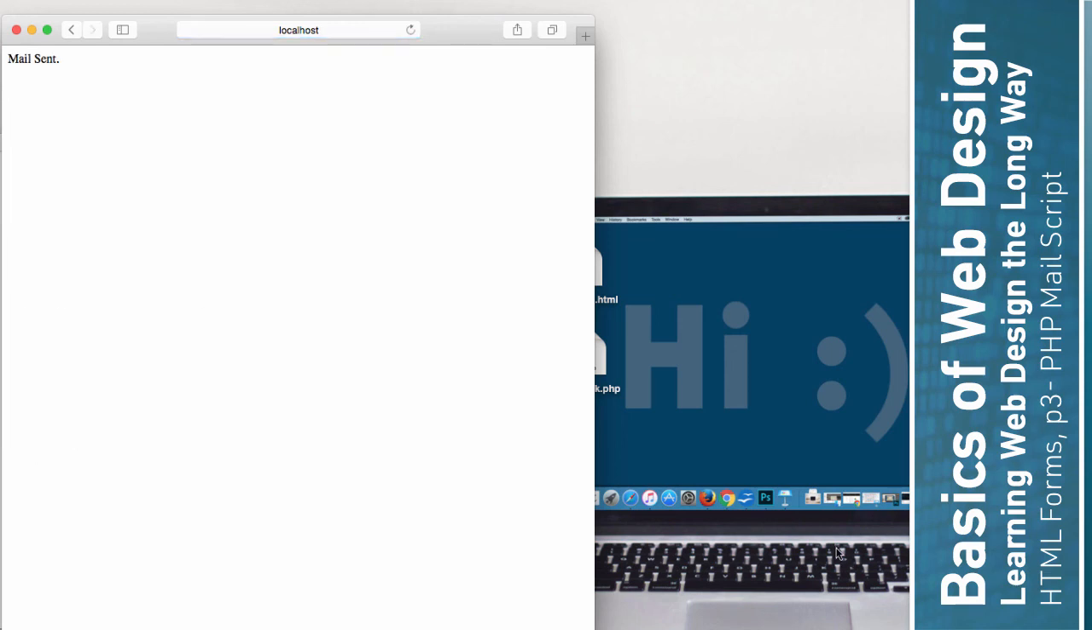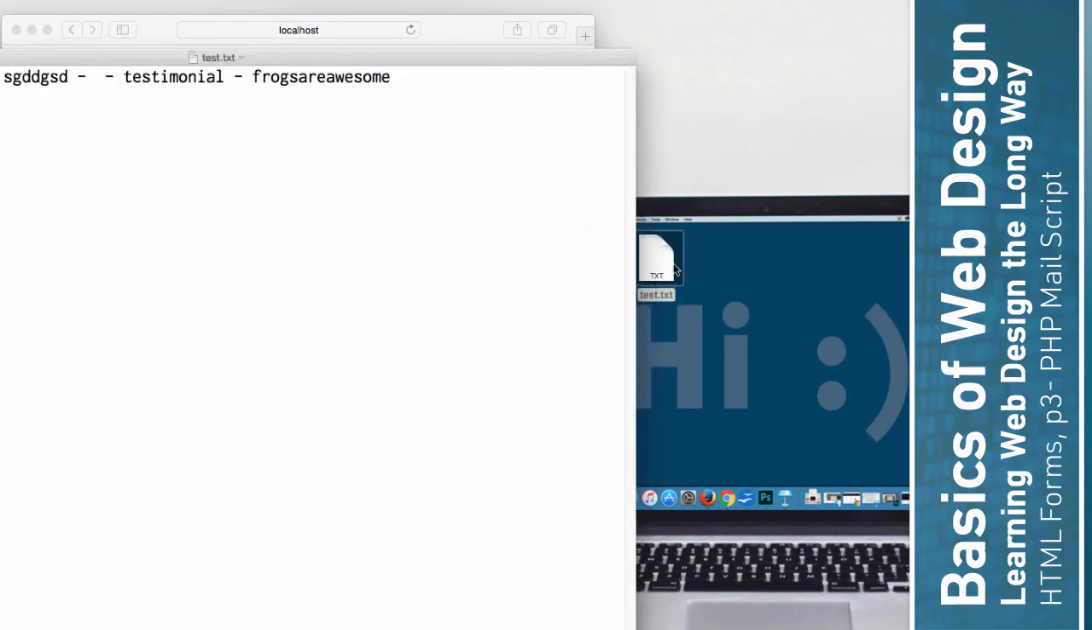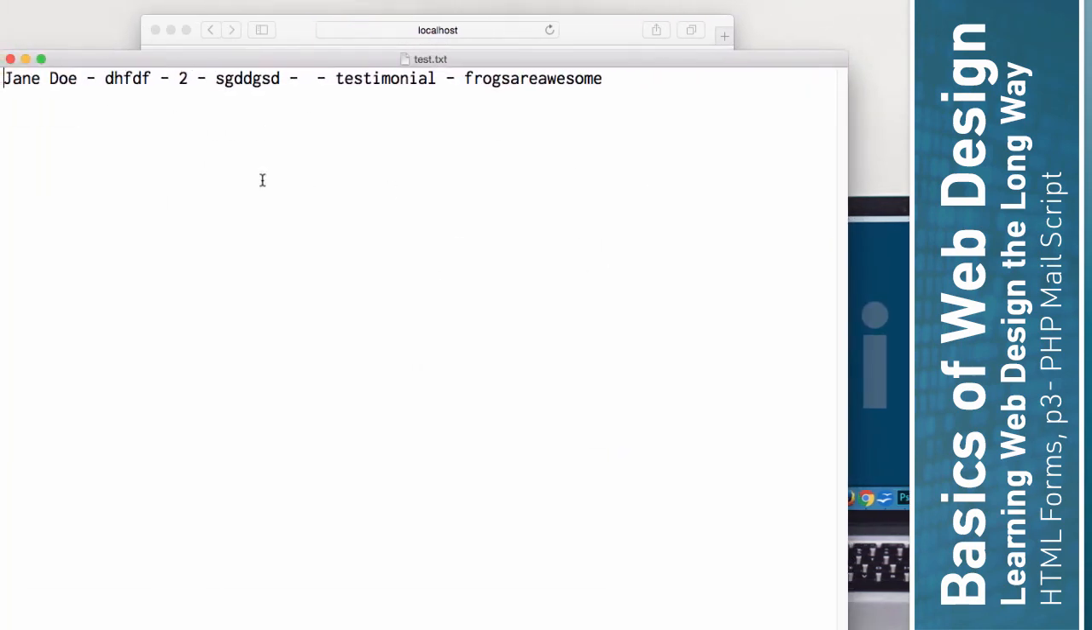We hit submit, and there we go. We have a text file that just magically appeared, and if I open it, there we go, perfect. So it worked. So if this worked, then the mail function should work as well.